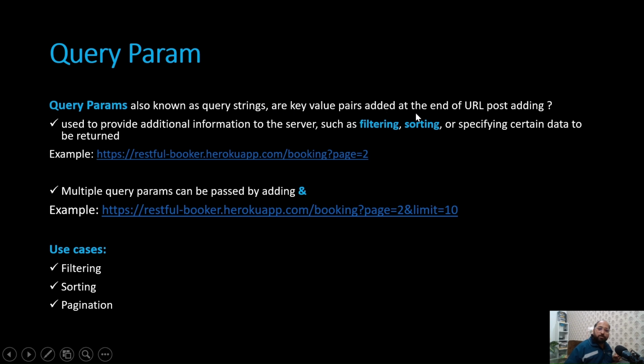These are the key value pairs added at the end of the URL after adding a question mark. The first thing is we need to add a question mark at the end of the endpoint, and then we need to provide query parameters. It is used to provide additional information to the server, such as filtering details, sorting, or specifying certain data to be returned.